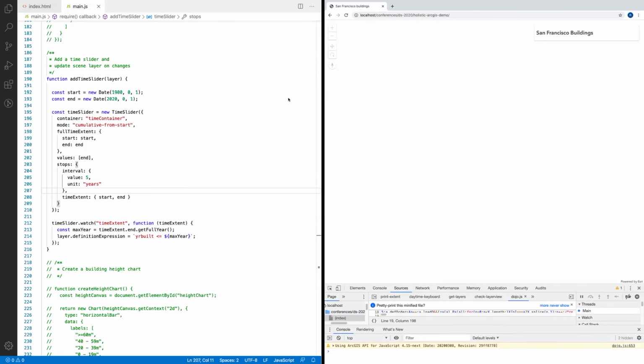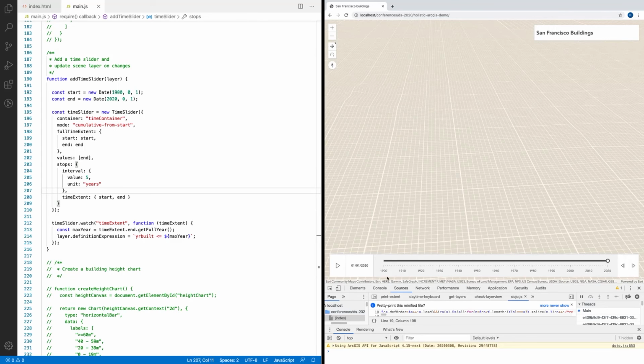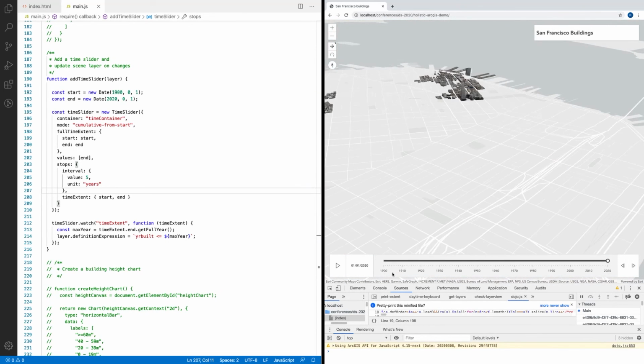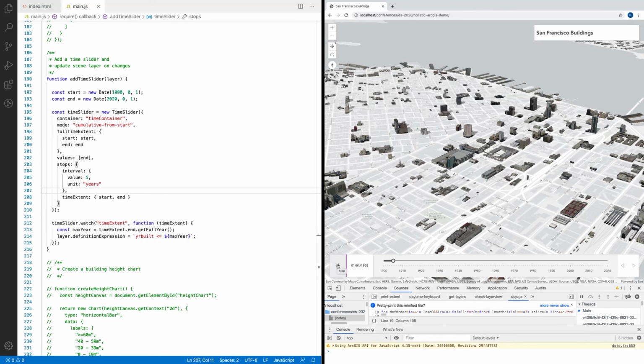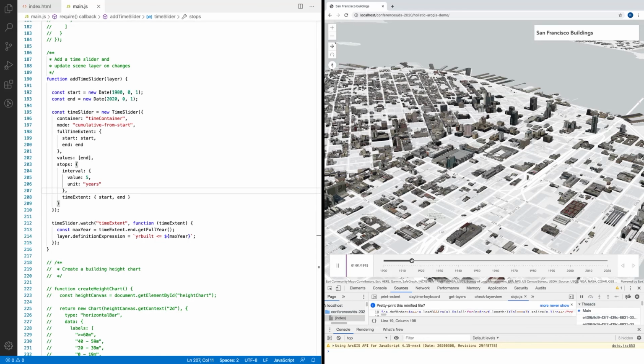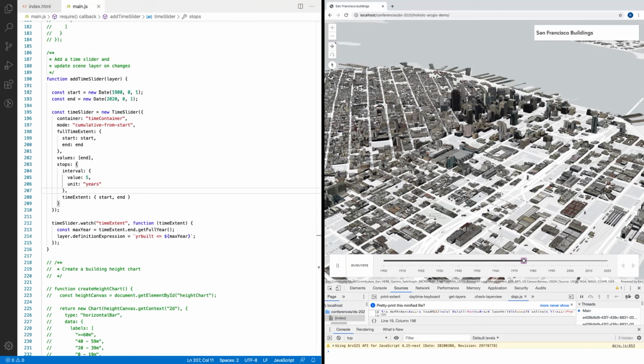And now when we load it, we see the time slider. Start time, start year would be 1900 and end would be 2020. And I can let it play, or I can just move it around faster and it will filter my buildings.